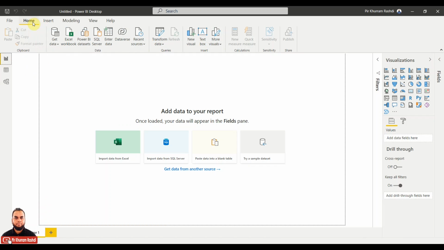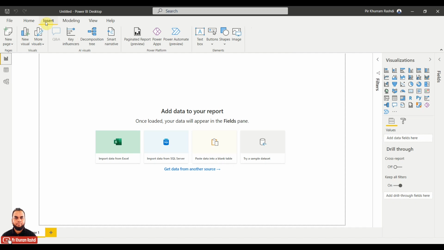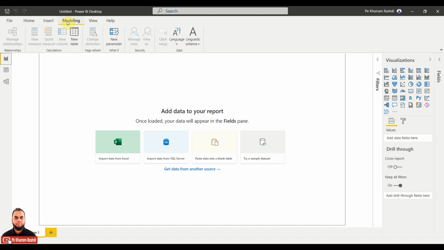One is Home, where frequently used options are available. Then there is an Insert ribbon. In the Insert ribbon there are various options, like Power Apps, Power Automate, and various objects available for insertion: text boxes, buttons, shapes, and images. And then in the Modeling ribbon, there are modeling related options, like creating a new table inside Power BI, where you can also write DAX expressions to create a new table.